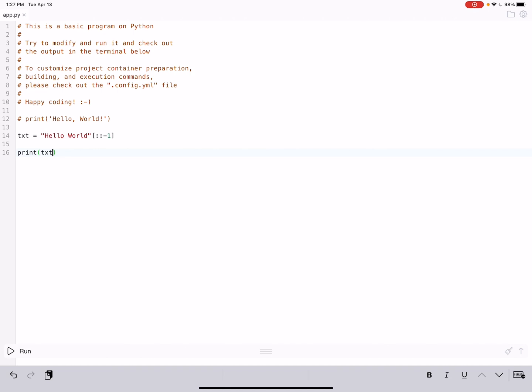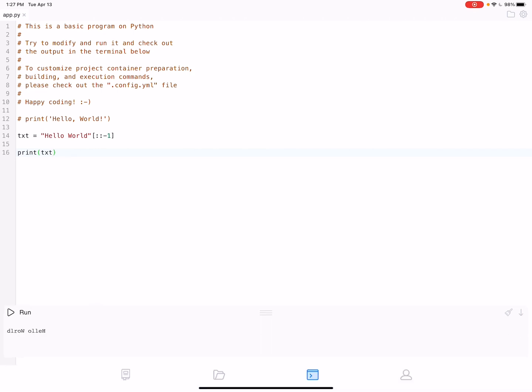You can click a run button. It's a small triangle button in the left bottom corner. The result of the program execution will be printed to the console.